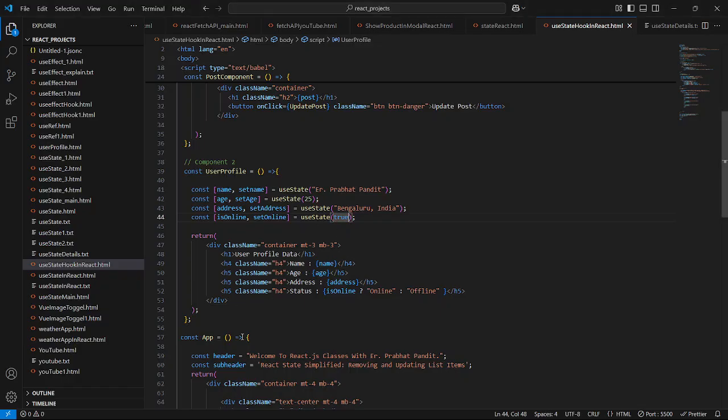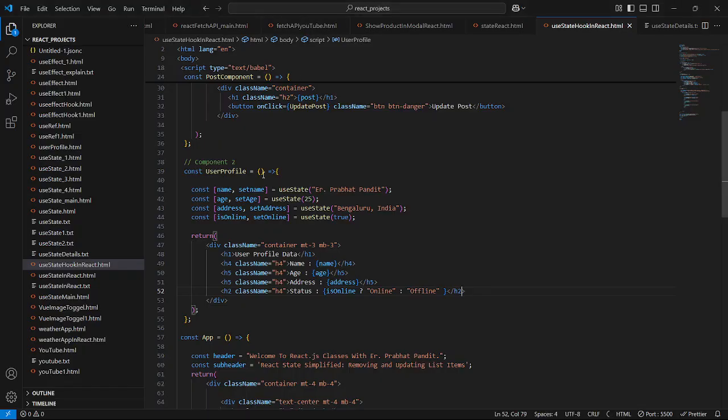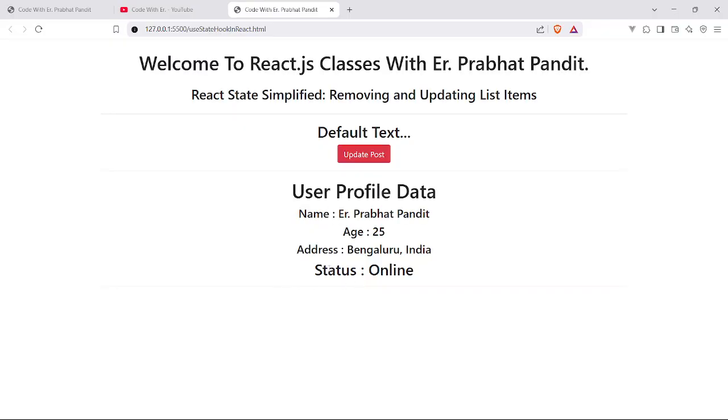So let's make it an h2 element. Guys, give me just 2 seconds. Let's make it h2 only. You can see now the bigger text is here: Status is online.